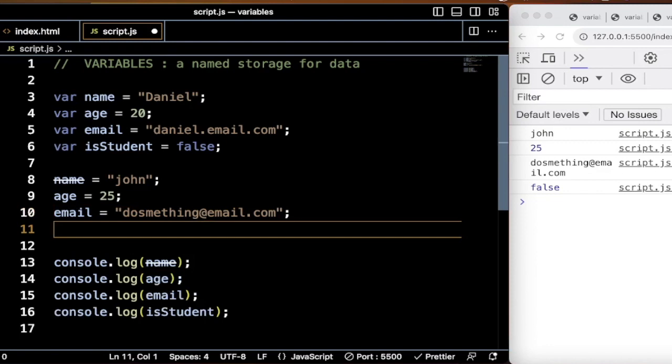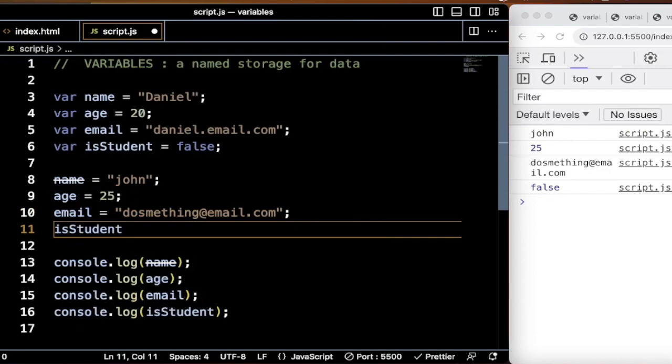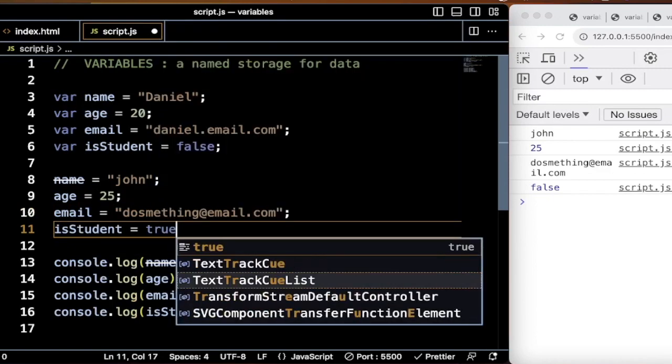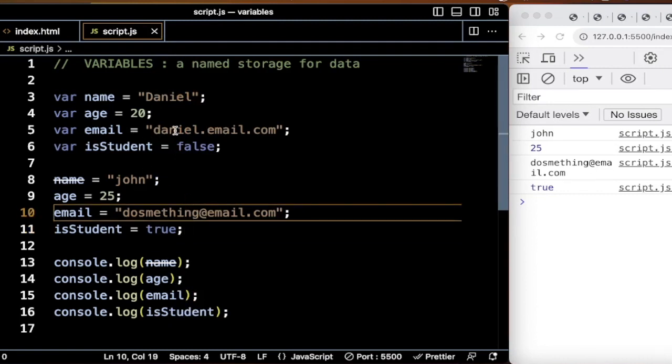We can also change the value for the Boolean data type. So let's say student is now true. Maybe I've come back to school to do my master's, so now it's true. So back here we are declaring these variables, changing the values and outputting it to the console. But we can do a lot of things with variables in real life situations.